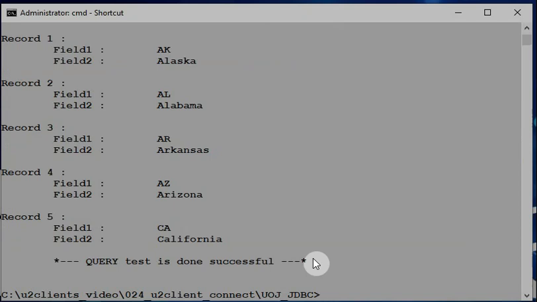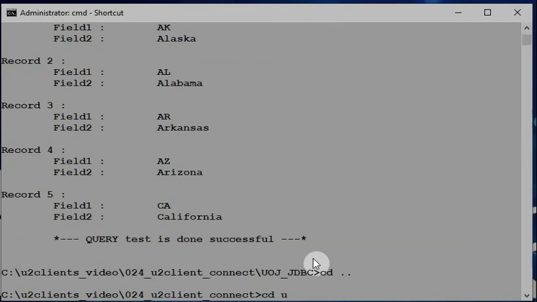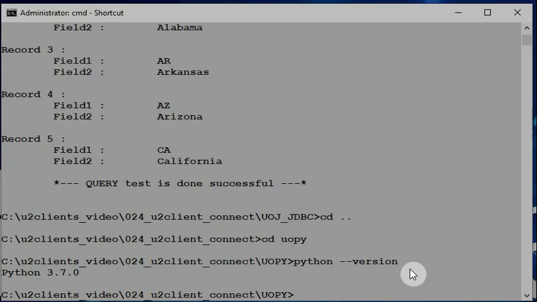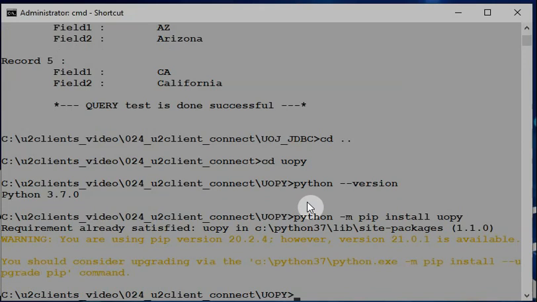The third demo I will show you is a Python program. This is the Python program. You can check the Python version; I already have version 3.7.0 installed on my machine. If you've got a brand new machine and you don't have the UOPY driver in your environment, you can run this command on Windows, Unix, even a Mac machine to install the UOPY. It's very simple. Because I already installed it, otherwise you just install the UOPY driver in your Python environment.